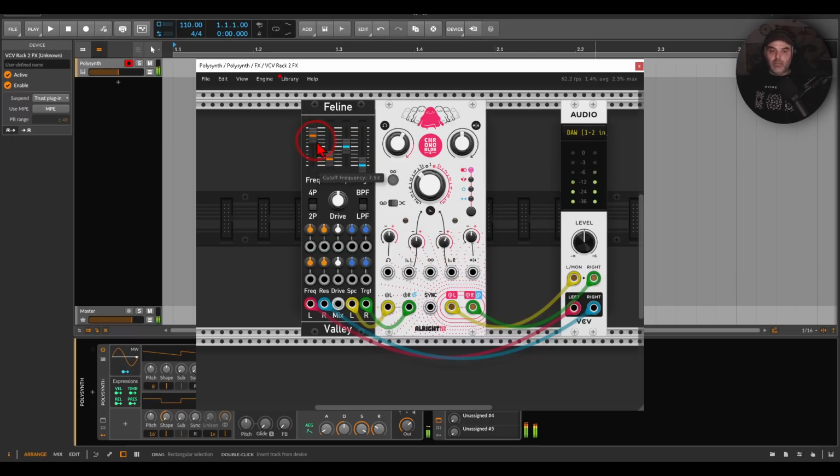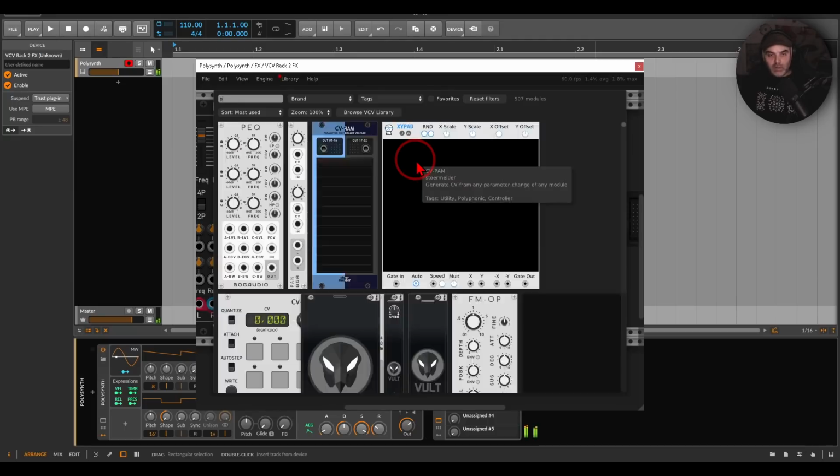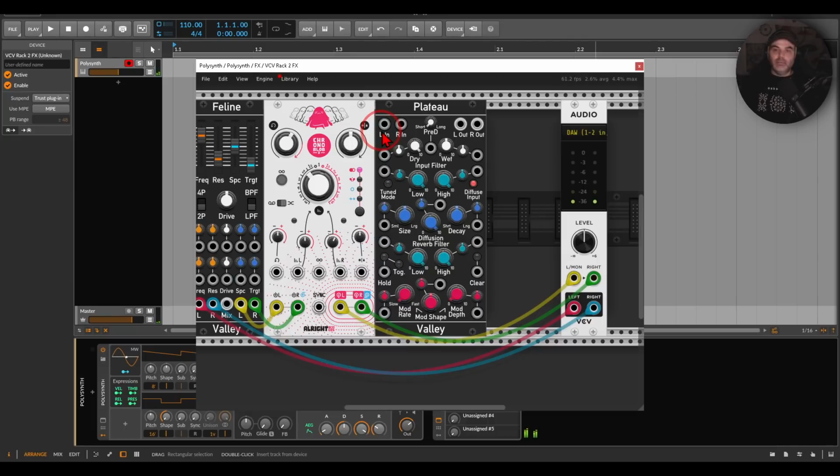Right? And of course, we can use also Plateau, which is one of the best reverbs out there, never mind in VCV or out, right? And you can create stuff like this. Just send your audio. Right, you have even level control if you need. Right, so like this you can process the sounds in VCV Rack, create modular effects, modular chains. You can add modulation to everything.